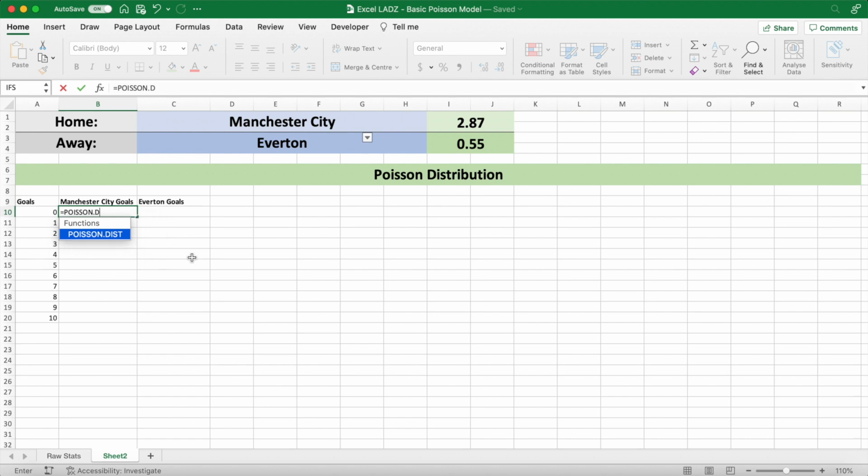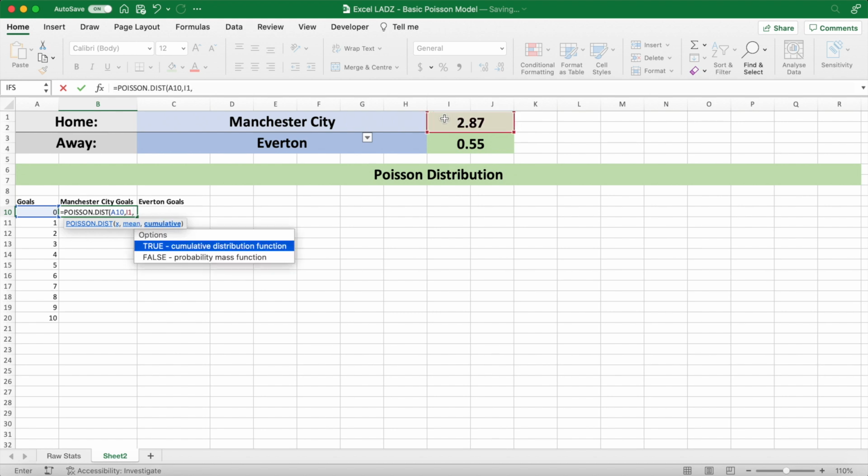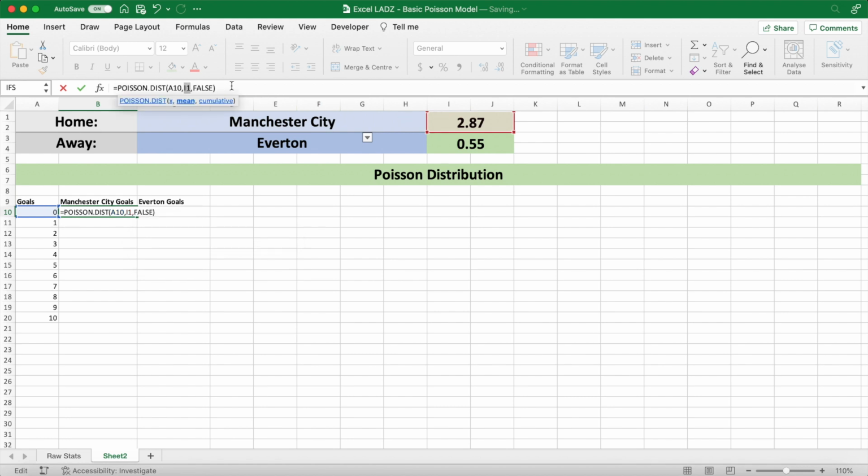So equals Poisson.dist. That's Poisson Distribution, open bracket X. Now that's just going to be the amount of goals we're testing City's probability of scoring, comma, mean. The mean is Manchester City or the home team's expected goals in I1, comma, and the cumulative, just type in false in capital letters. We're not done yet though.